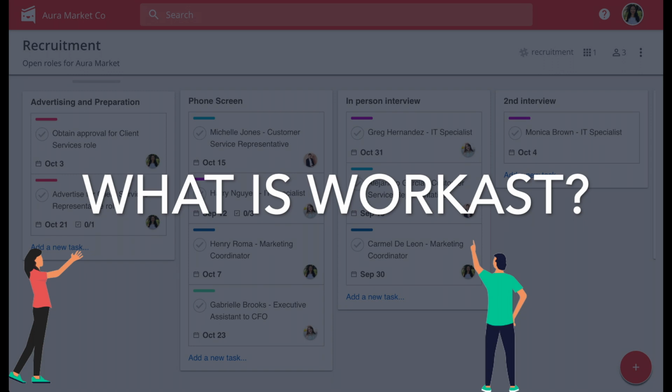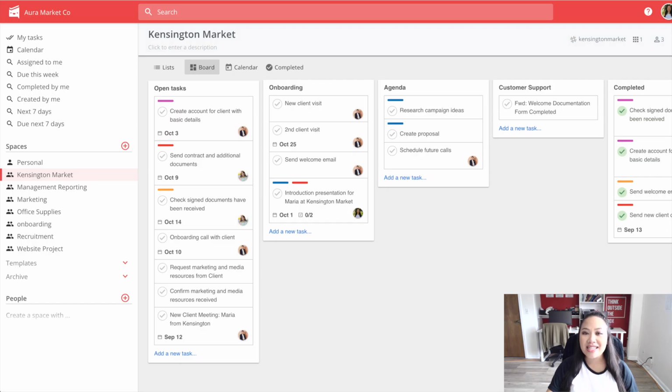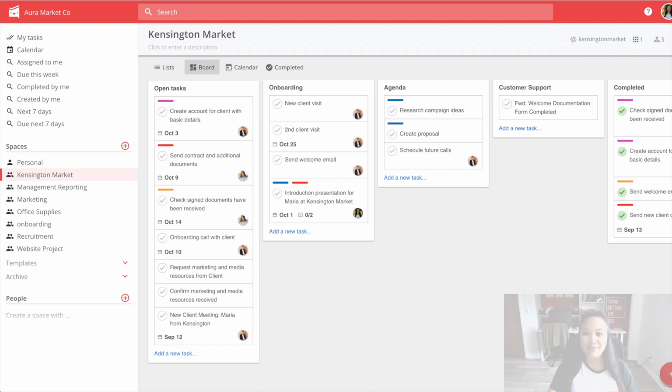What is Workast? Workast is a Slack-first tool, which means we bring our application into tools that your team is already using. We don't force your team into a lengthy sign-up process. You can use your Slack account to sign up in less than a minute.